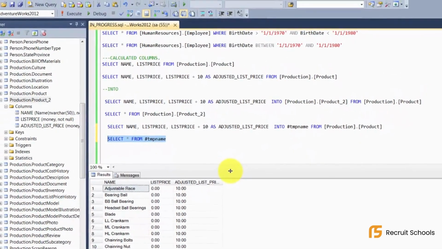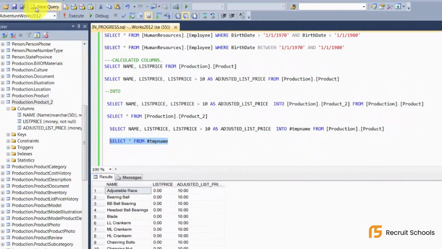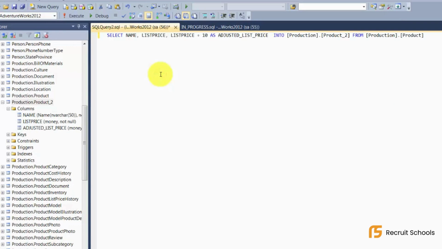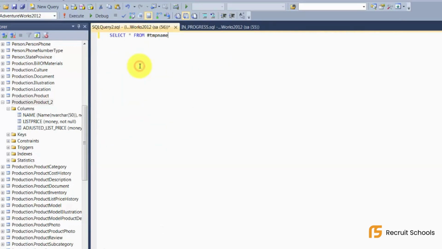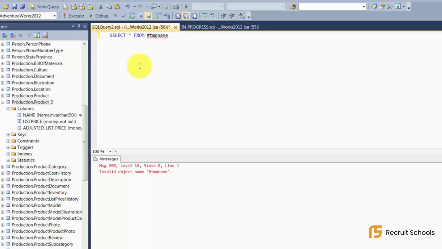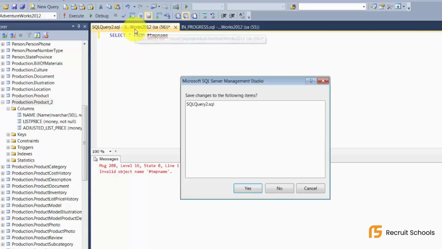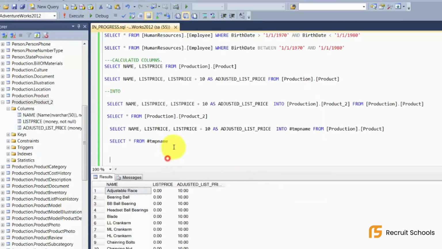Now, as I said, this is a temporary table. If I open a new session and run this query in this new session, it will actually say invalid object name, because this session cannot see the temporary table that you created, right? So you need to be a little careful when you're using these things. Okay, we looked at how to push data into a table. Let's look at how to delete data from a table.